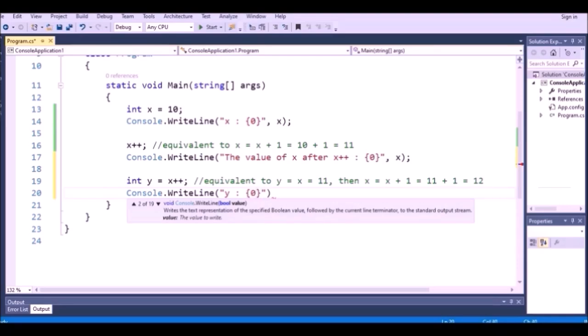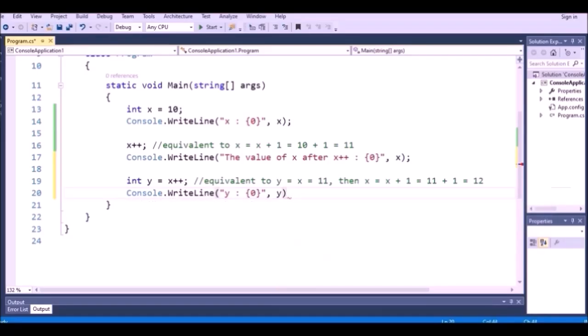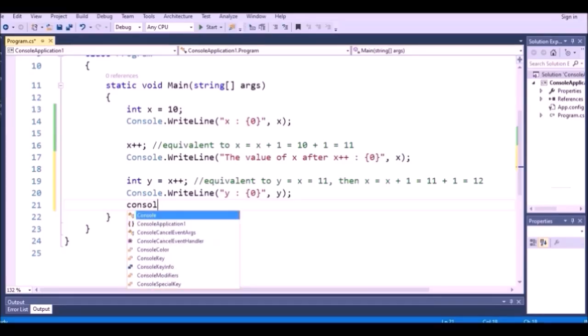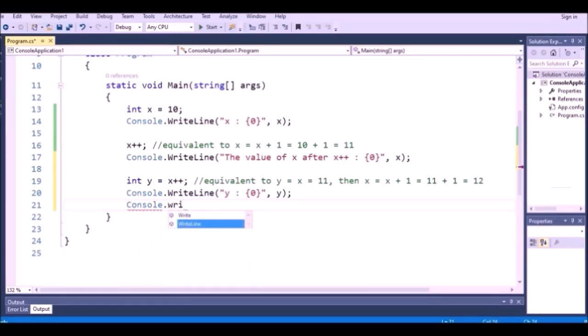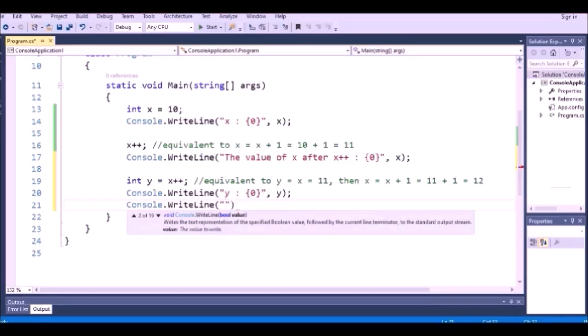So to make sure that we calculate correctly, we will display the value of y and the value of x to the console by using the statement console.write, as you see here. And to understand more, we will write an explanation message inside the quotation.